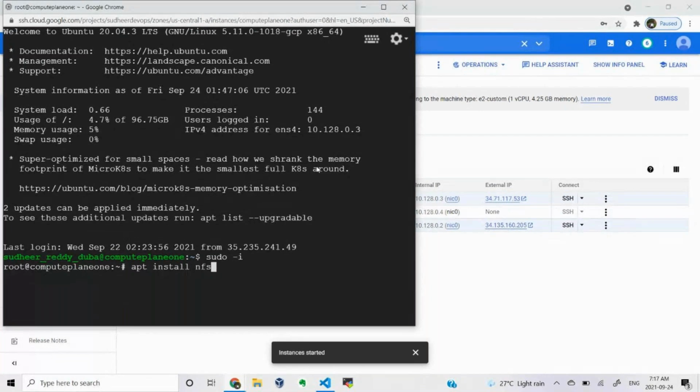nfs-common. So how many nodes do you have? On all the nodes you need to install this package. Why? Because you don't know on which node this particular pod will be assigned unless you control it. On the control plane it is not needed. Why? Because you already installed the NFS server, and the server will also install the nfs-common package. So no need to worry from our end.